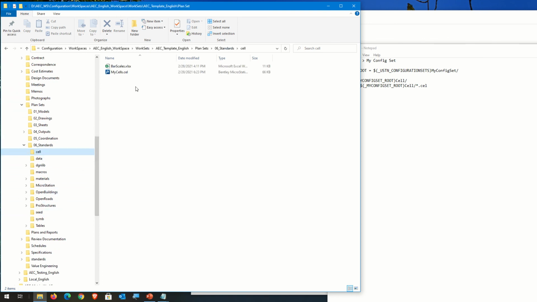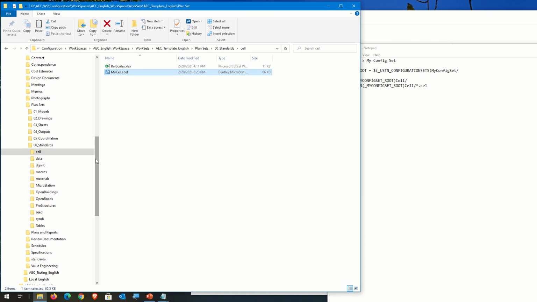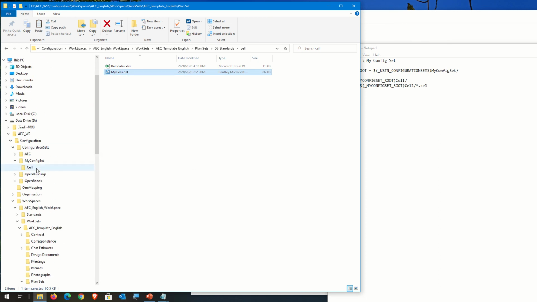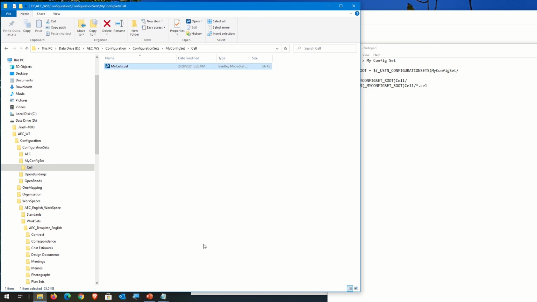Come over here to cells, cut, and paste. There we go. Now my cells has been moved up to the cell folder in my configuration set. Let's see how that works.